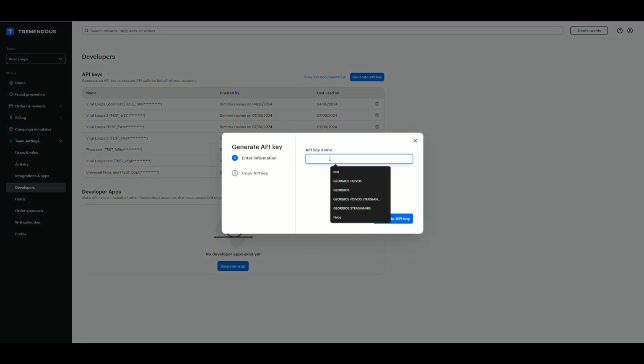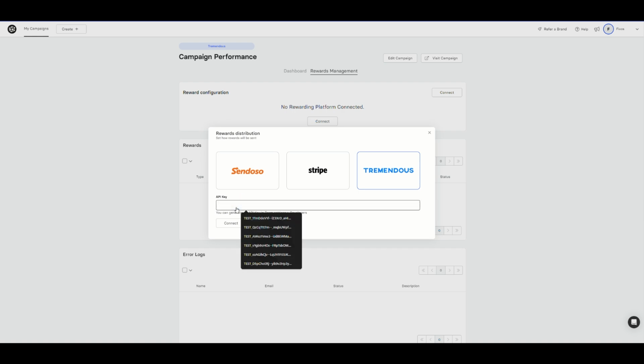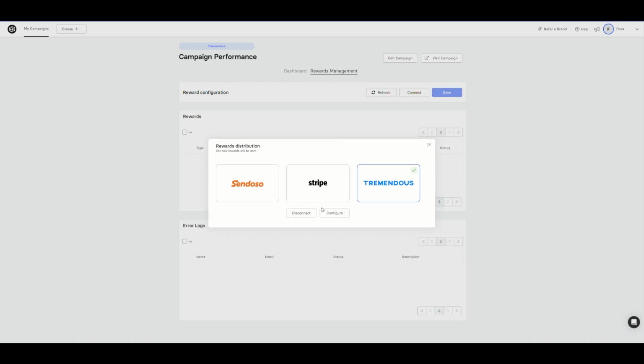Click on Generate API key and type out the API key name you want to add, for example, Tremendous Test Fivos. Once the API key is generated, make sure to copy and paste it into the Viral Loops dashboard. Click on Connect, and there you go. Tremendous is now connected to your Viral Loops campaign.